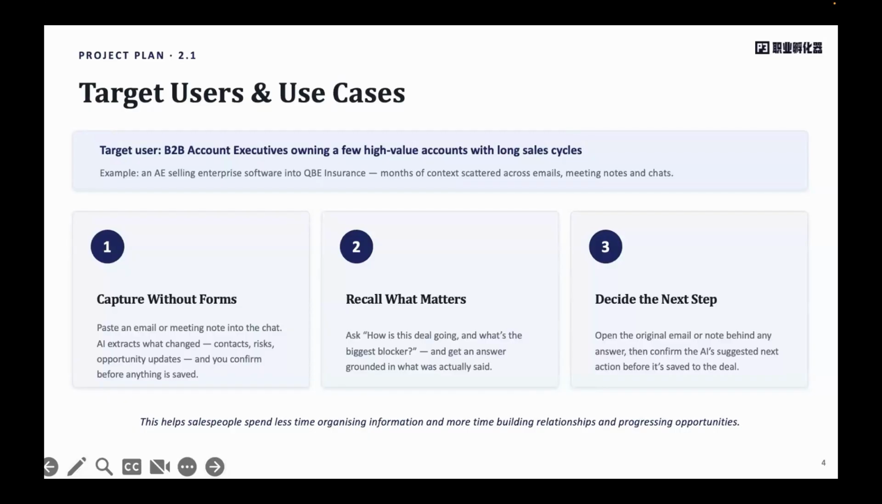First, capture. After a call, the AE pastes an email or meeting note into PulseAI. AI identifies what changed. The AE confirms it, and it's remembered, no forms. Second, recall. Before a meeting, they can ask, how is the QBE deal going, and what's blocking it? They get the answer with original evidence.